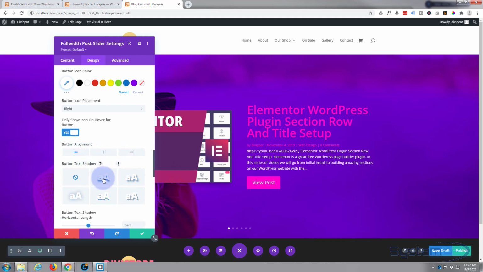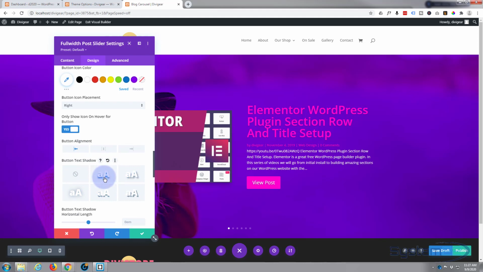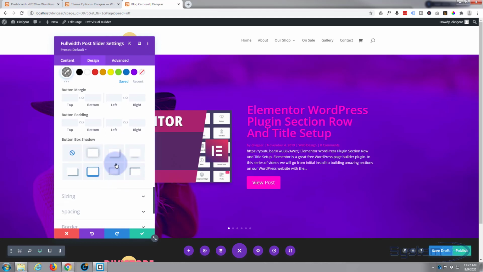You can throw in a bit of text shadow just to make that text stand out a bit more. I think that will work better. And let's give it a shadow on the bottom too. Fantastic. So I'm happy with that.